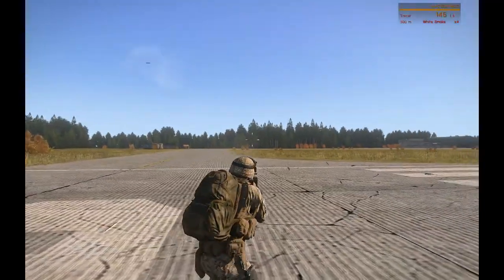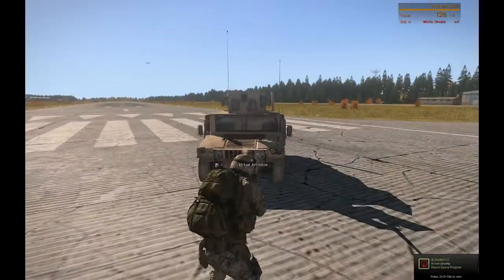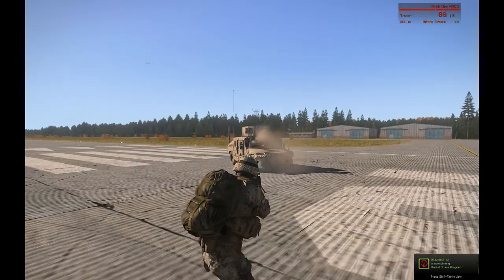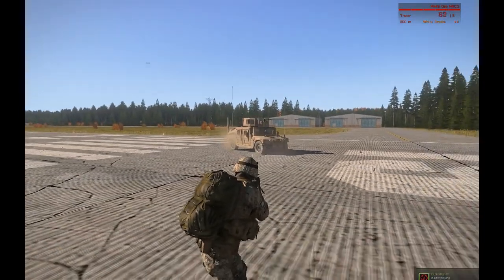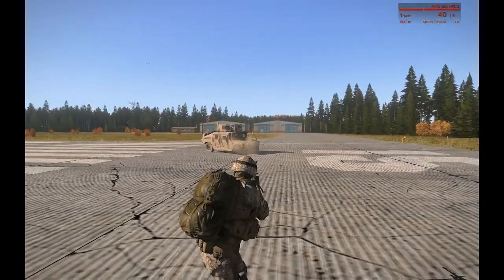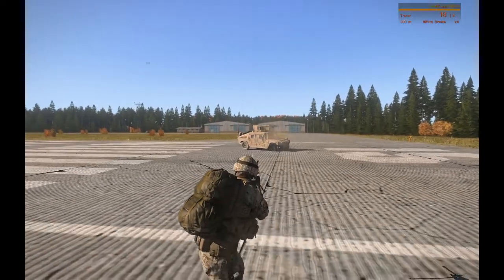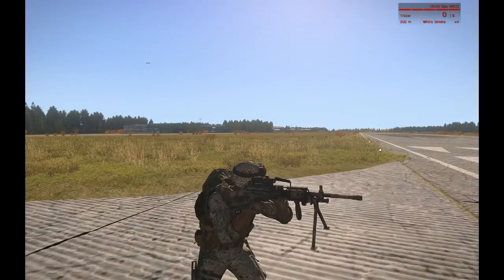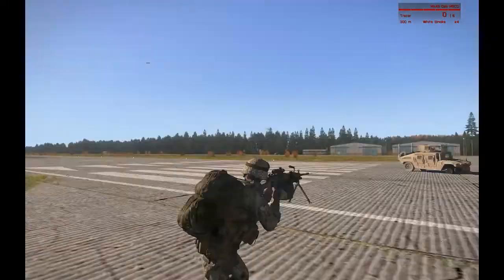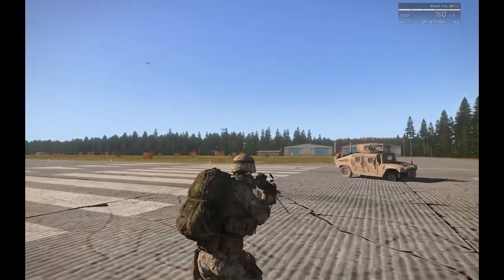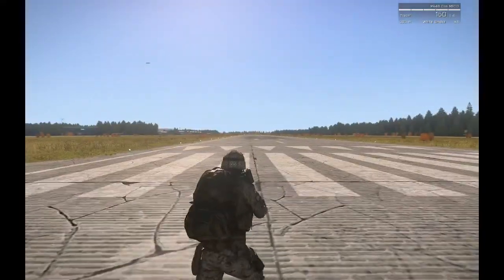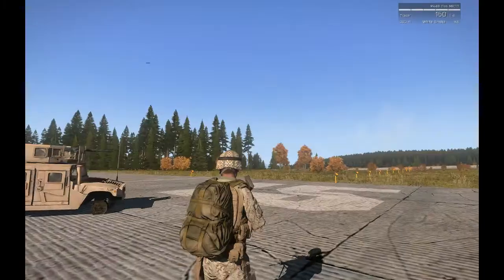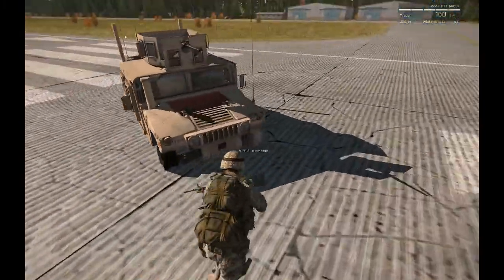Good sounds. Loud, yeah. Good old AR rifle. So that's it for in-game Arma.